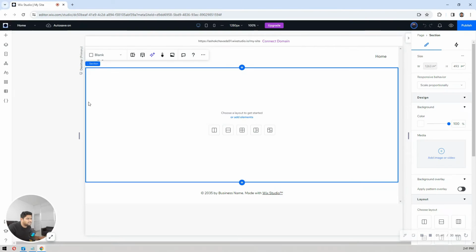And once you do that, you log in here and you can create your blank canvas Wix Studio website, or you can create a website using templates, but I highly suggest you start from scratch so that you can learn the basics of it.